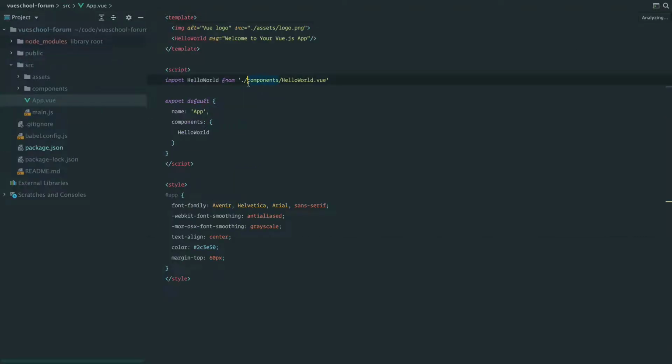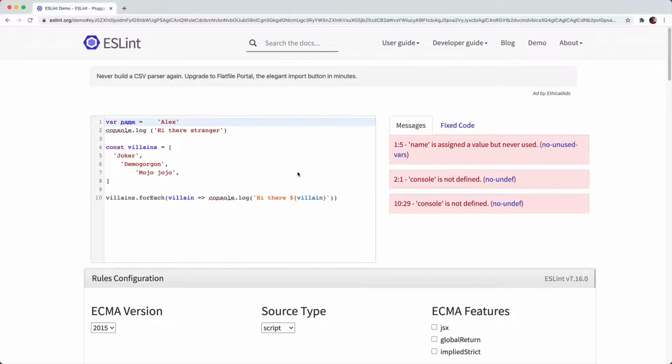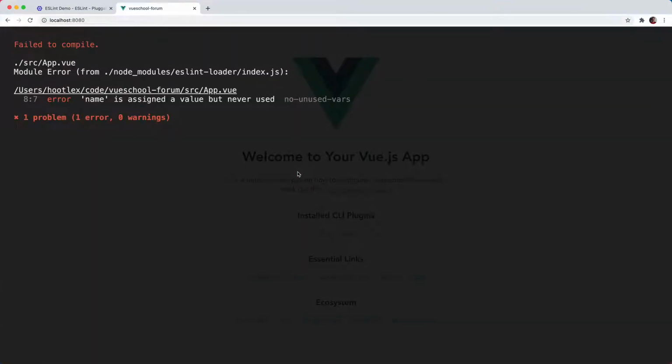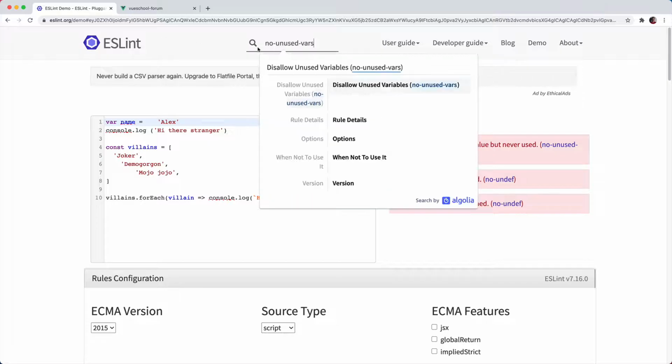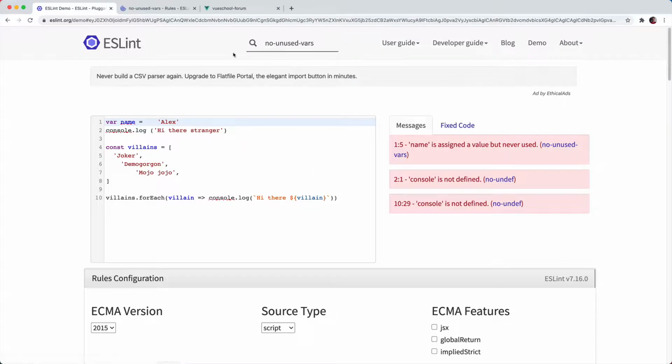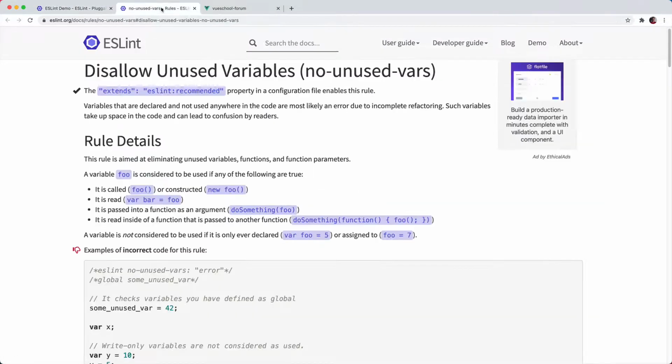Let's define an unused variable within app view to see what happens. In the browser, we now get an error coming from ESLint. Here we can see the name of the rule. You can then adjust it in your project settings or search for it on the ESLint documentation to learn more.